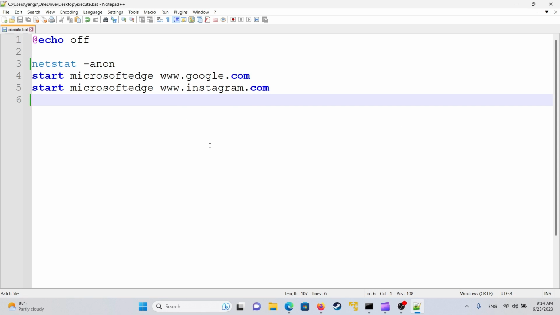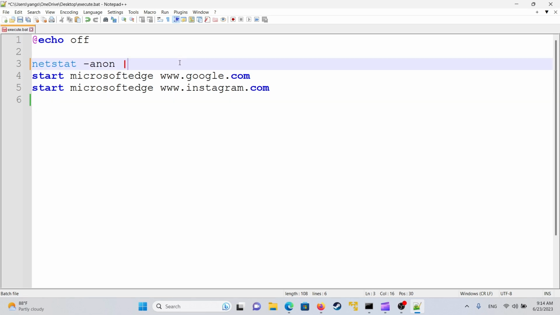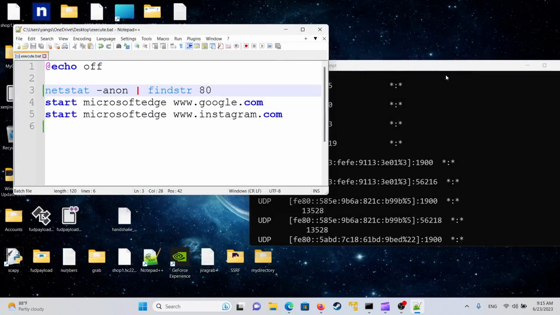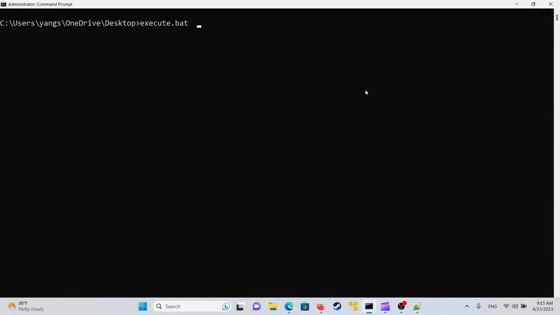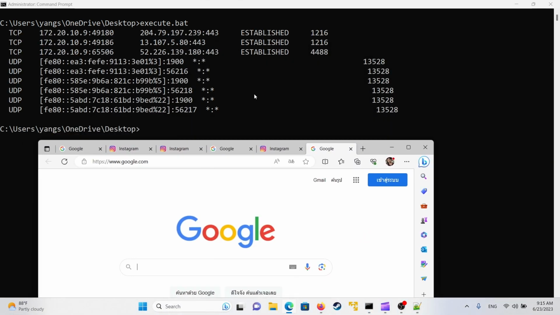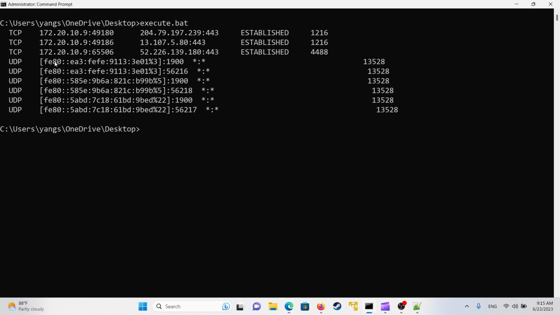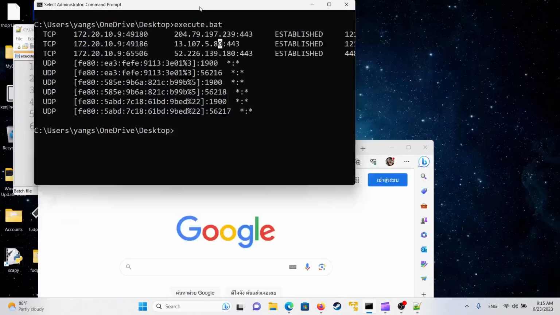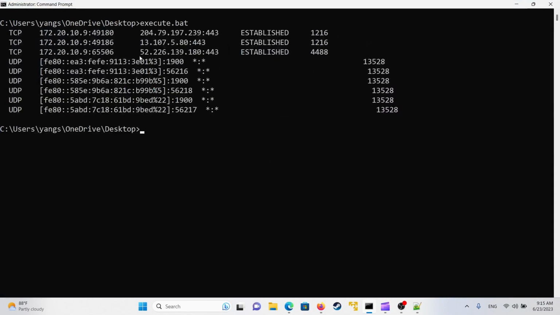That's how basically scripting works, and you can combine any command line commands and also pipe them together. If you, for example, want to only find specific port numbers or specific numbers in the netstat tool, you can write findstr 80. And now if you execute execute.bat, you will see that everything that has the number 80 will be displayed. So anything with 80 that exists will be displayed basically.